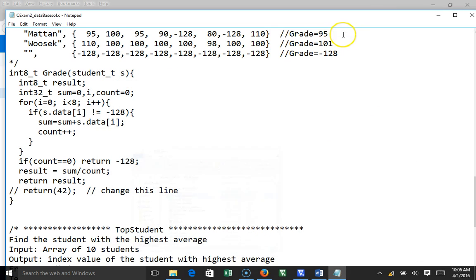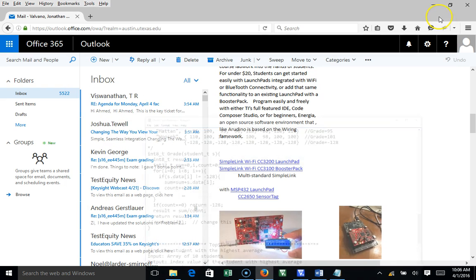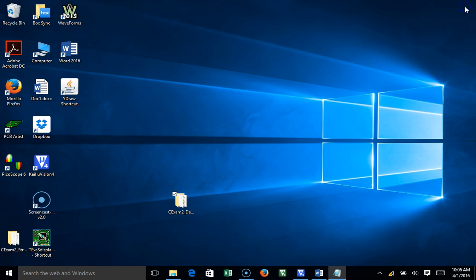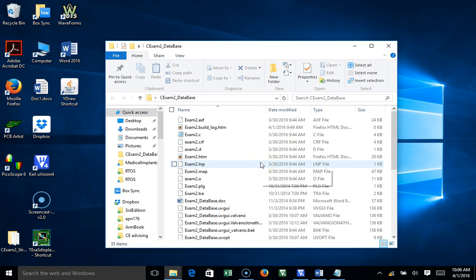Go to my desktop. There's the answer. There's the internet. We don't want the internet. Okay, here's my... I don't know if your projects look like this, but this is what it looks like on my computer. And so when it's time to upload, the answer is to upload the exam2.c file right here.